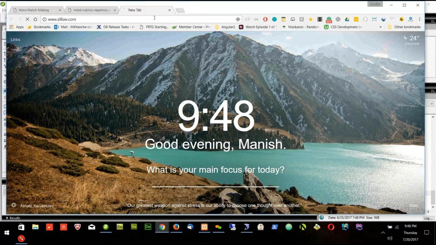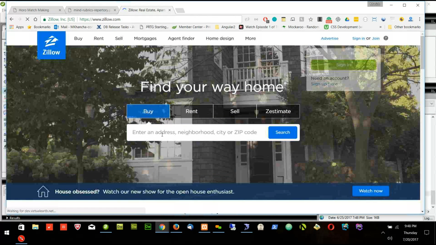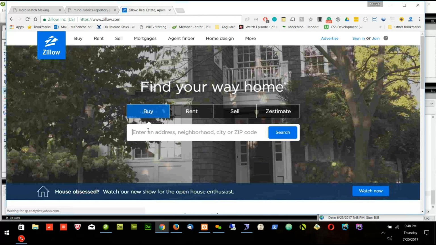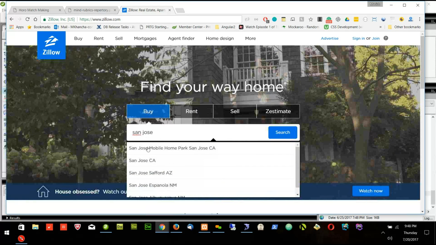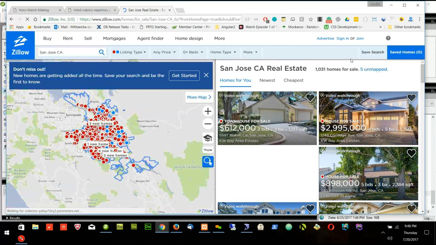Zillow.com. Let's go here. So let's try to buy it. San Jose. Search. Okay, let's go to filter.